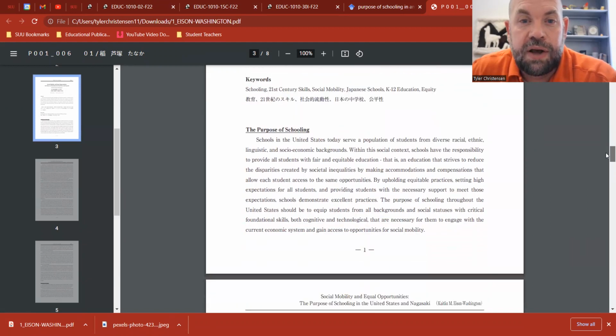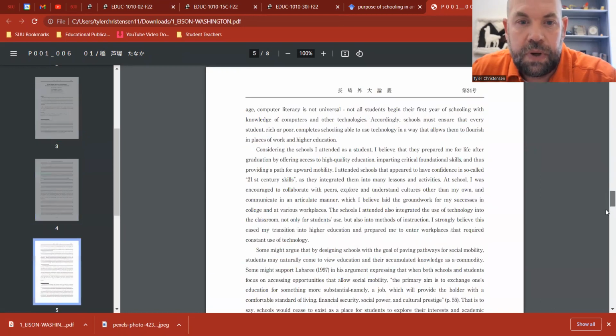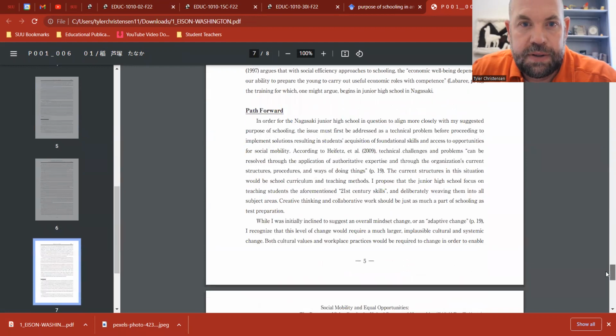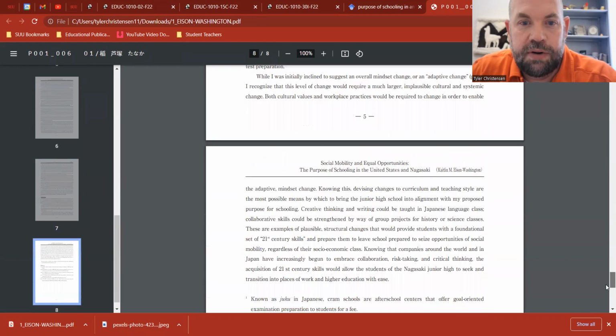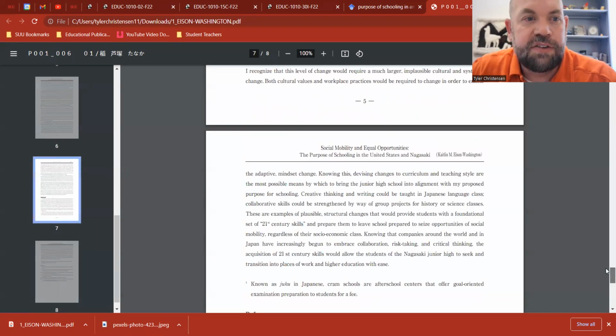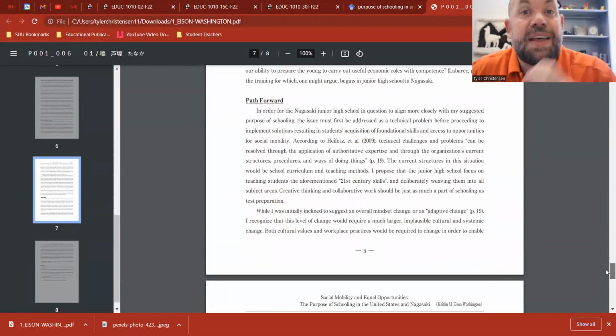So now I'm going to scroll down and just look at the headers. The purpose of schooling, evaluation of a school, path forward. So that's going to be like results, right? And then the references. This is a relatively short article, so we could go through the whole thing pretty quickly, but I'm just going to look at the intro and then the conclusion.